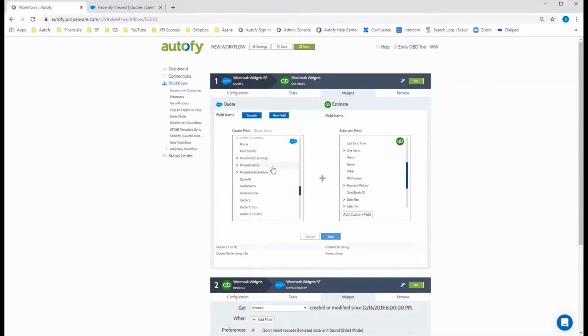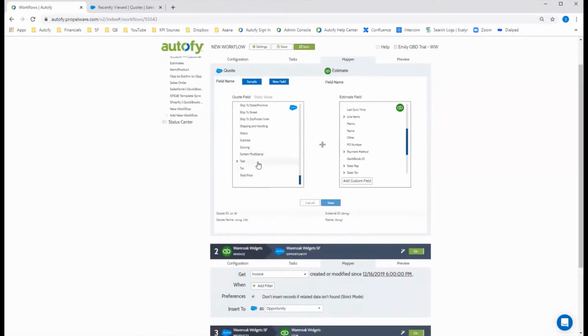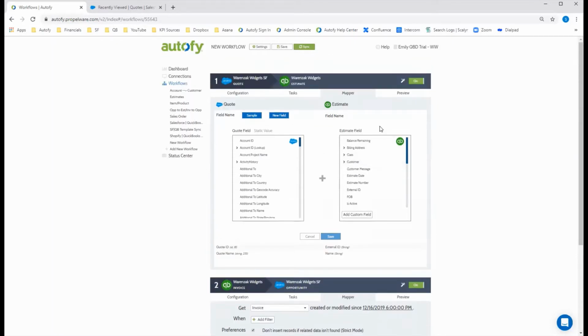Any additional header items that I think are going to be important to sync from my Salesforce quote to my QuickBooks estimate, that's what I can add in at this point. If there's any additional information that I want to map over, I can do so here. As you can see, there's a lot to choose from on the Salesforce side, and you still have a lot to choose from on the QuickBooks side. What's really important is the customer information. We need to know which customer this estimate's going to be associated to.